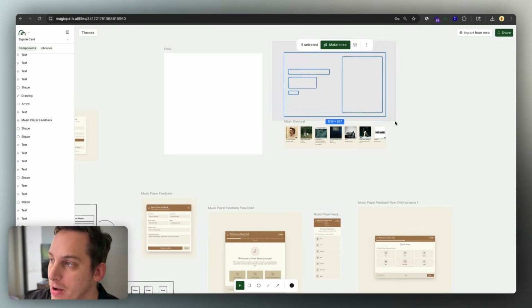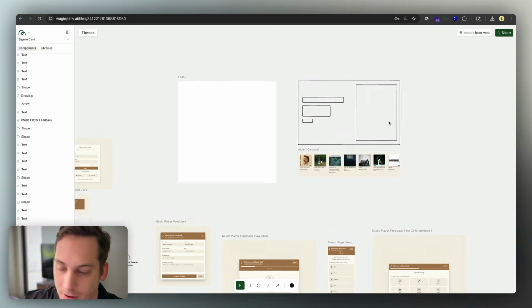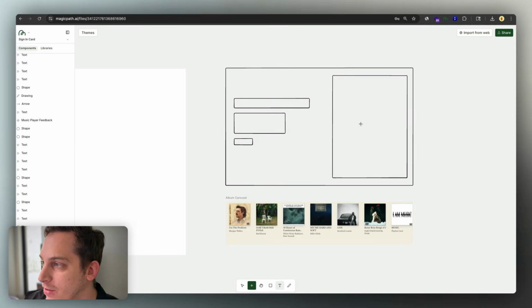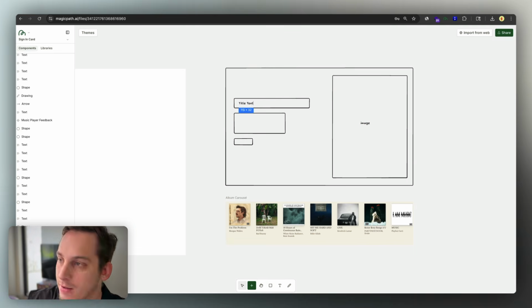Let's first start off with this hero section. What I want to do is add some text just to reference everything. So this is going to be image. And then we can just duplicate this. This is going to be title text. This is going to be the paragraph text, let's say 2 to 3 sentences. And then down here is going to be the button, sign up button, right?